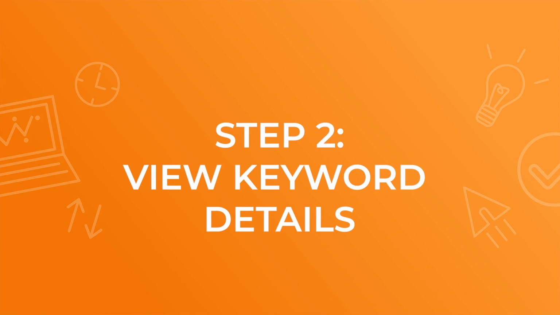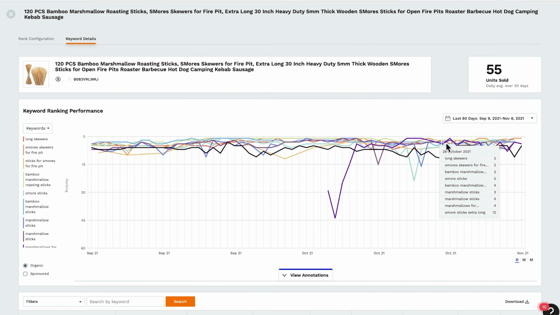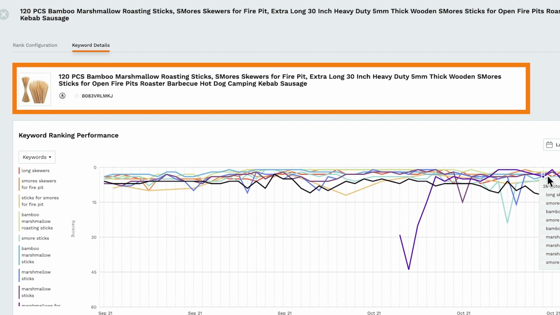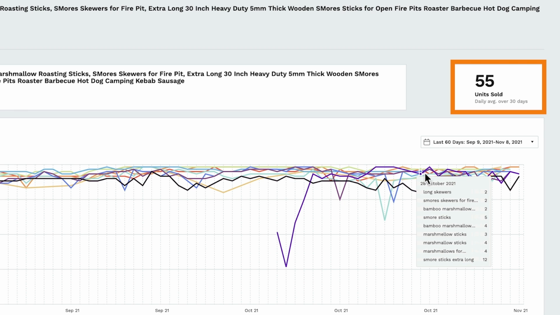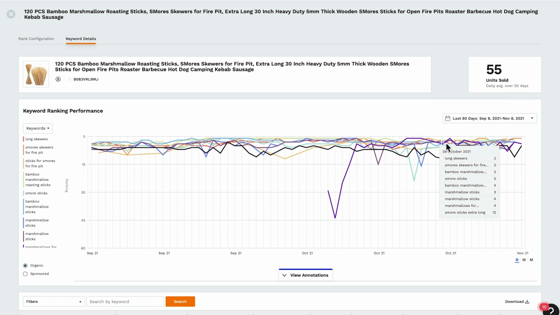Step number 2, view keyword details. You're now in the keyword details section of Rank Tracker. Displayed over here is the original product selected, showing its product name, marketplace, and ASIN. Clicking over here takes you to the listing on Amazon. Here you see the estimated daily units sold for this product. Now let's go to the graph.